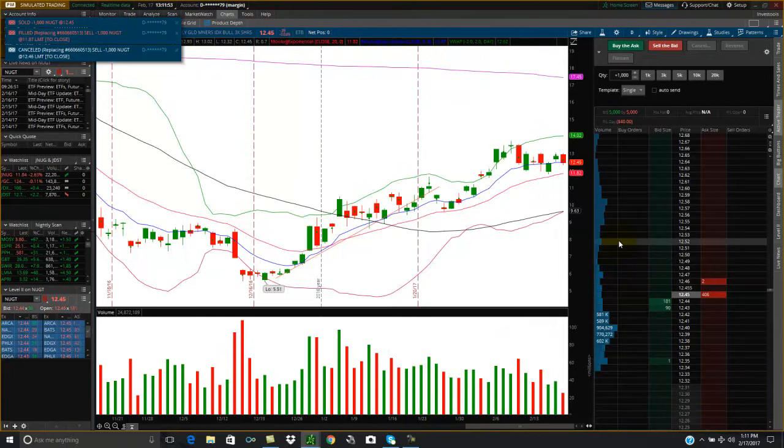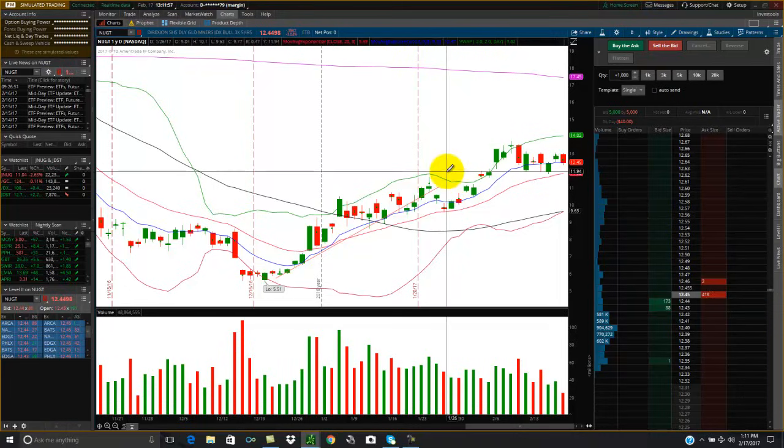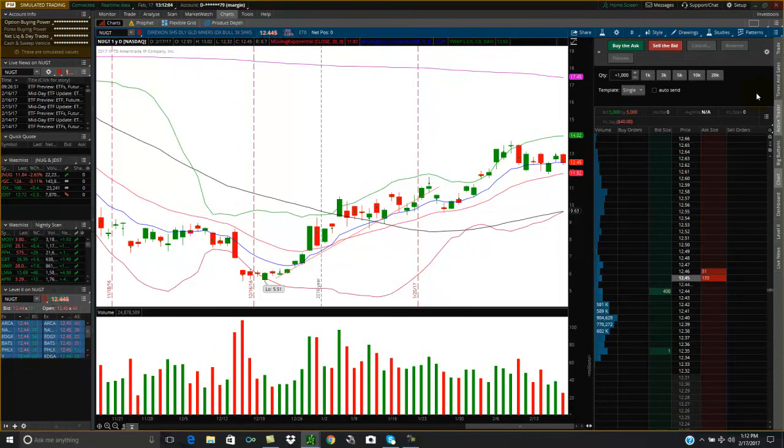So basically that's how you work it. Again, many different ways to do it. I personally like using the chart down here. It gives me a better visual. Now, that's just to place a regular order. If you want to set up custom stop losses or one cancels the other brackets, here's how you do it.